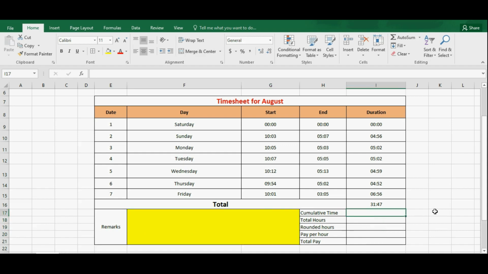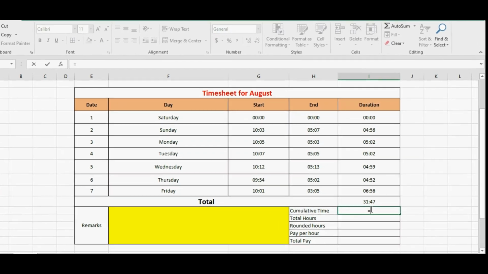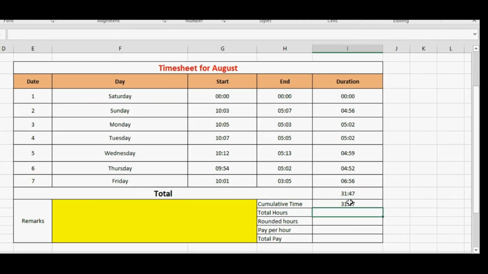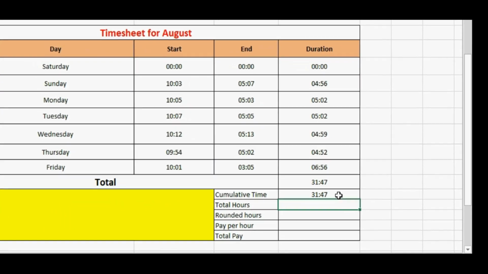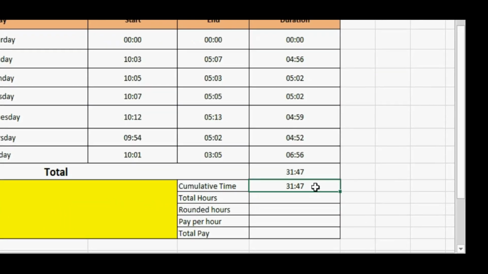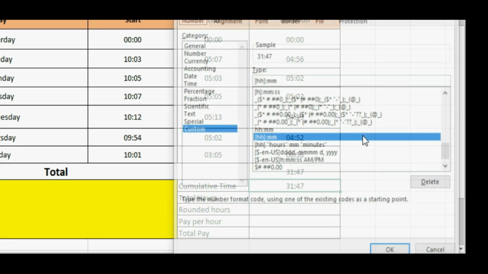At first, let's start with the cumulative time. In this cell we want the time to be displayed in the form of hours and minutes. That means the text of hours and minutes needs to be displayed here. So first of all, we can just copy the formula from the upper cell. This is going to display the same value. We just need to change its formatting.